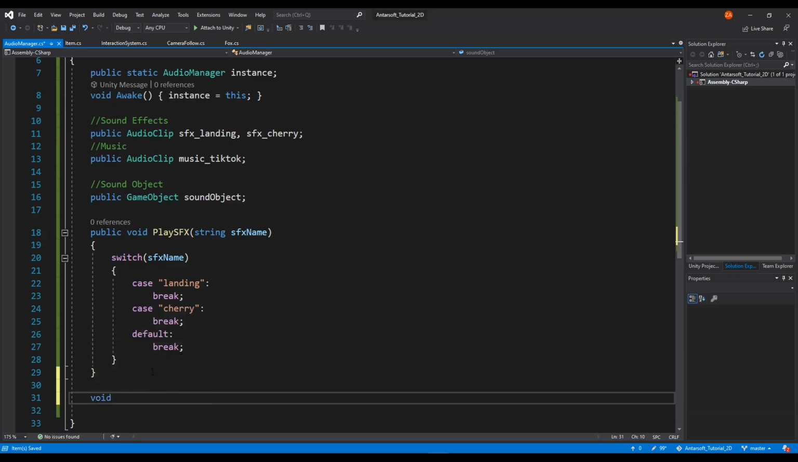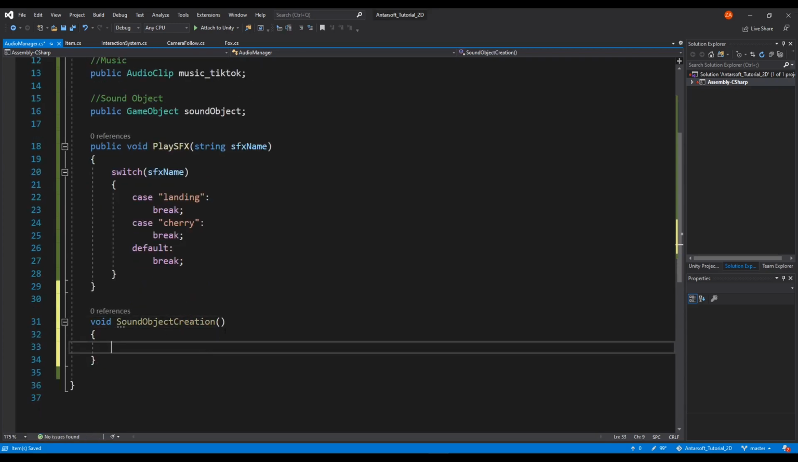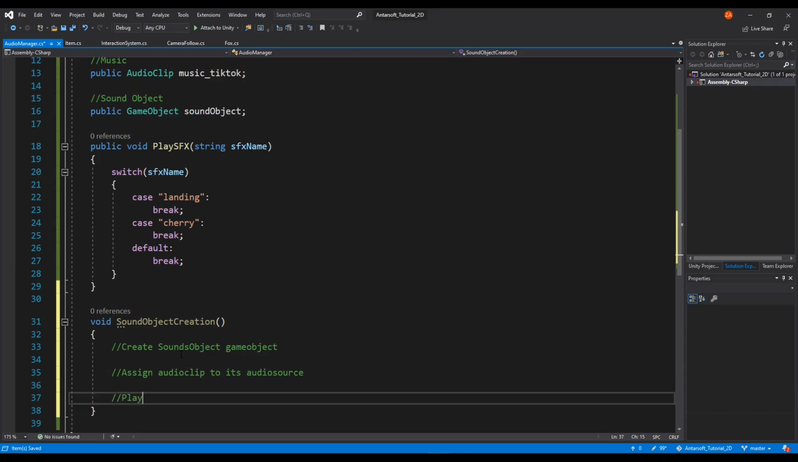So what we're going to do here is create a method that does the whole instantiation, assigning the clip, and playing it. I'm going to call it SoundObjectCreation. It's a bit big, but it's fine. In here, what we need to do is, first, create the sound object game object. Second, assign the audio clip to its audio source. That makes much more sense. Third, play the audio.